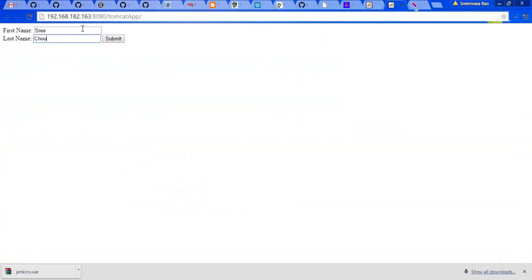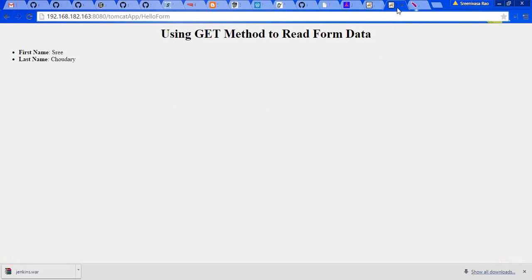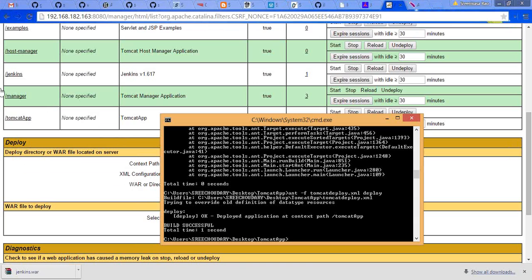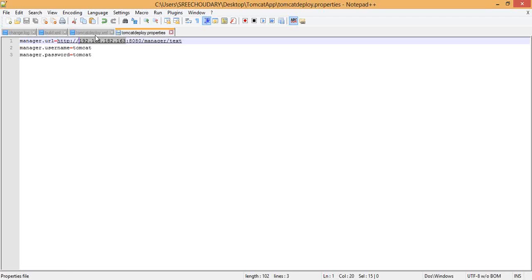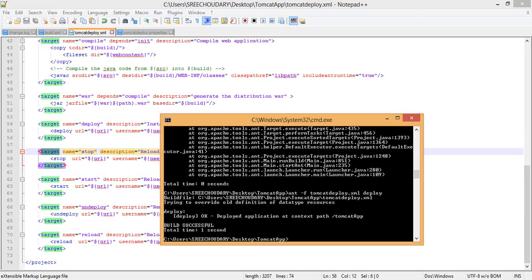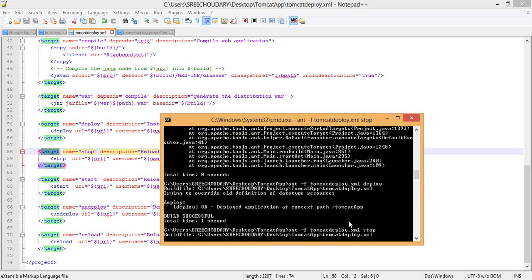This is just my submit form. Like this we can deploy the application using the Ant script. Here we have some other targets, right? Stop, start and undeploy. So now I will stop the application.